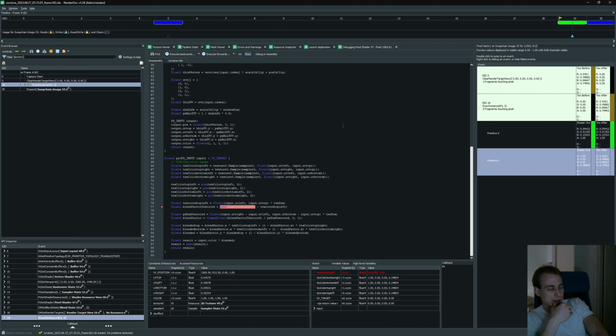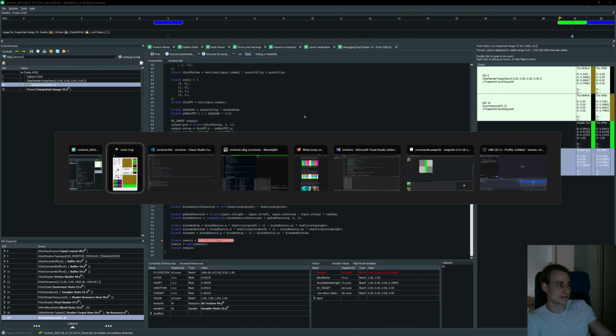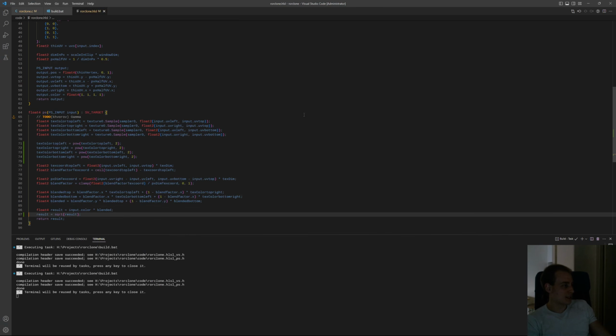Wait, hold on. So we are doing the blend here, right? So we get some blended color. Oh wait, this is a different blend. This is not the blend that I actually want to fix.